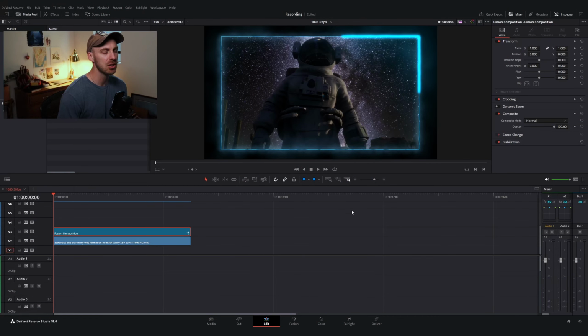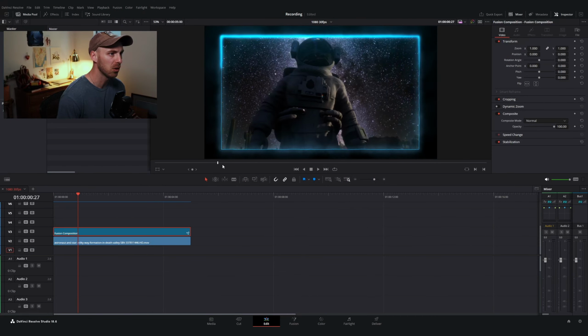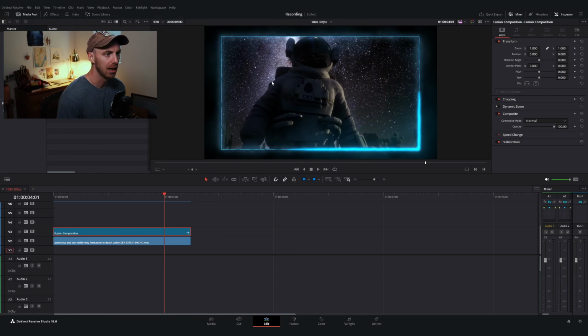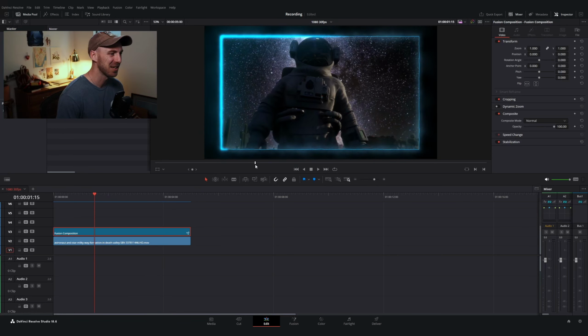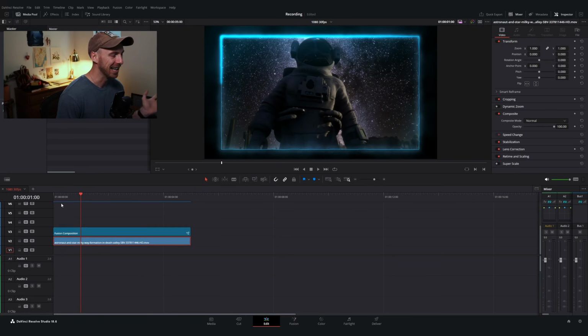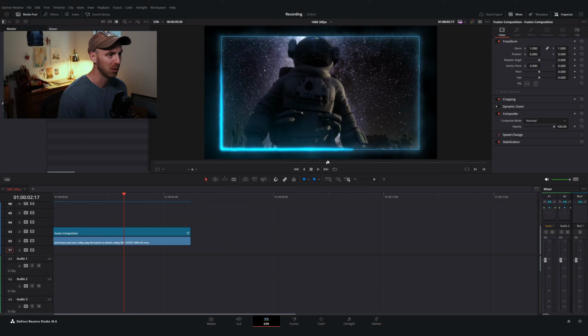Alrighty, I've got DaVinci open, and this again is what we're going to be making today, this overlay. Not the astronaut, not the 3D astronaut. That is a stock video that I got through Envato Elements, and there's a link for Envato in the description if you want some stock media.